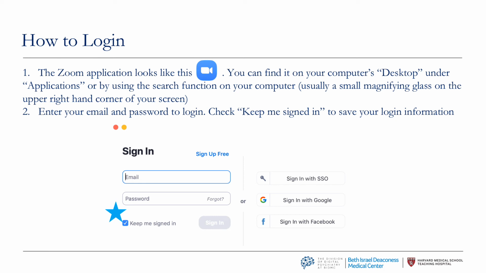Once you've downloaded Zoom onto your computer, you're going to want to locate the application. The Zoom application looks like a blue box with a white video camera inside. It might be in your recently downloaded files, or you might want to search for it on your computer by typing in Zoom. It should be under your applications. Once you've located the Zoom application, you can enter your email and password to log in. If you want to log in quickly next time, check Keep Me Signed In so it saves your login information.